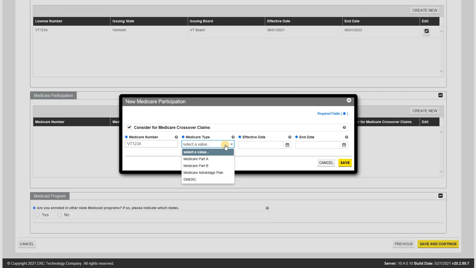Now, many times you're going to be enrolled in more than one of these types, maybe Medicare Part A and Part B. So you're just going to have an entry in for each one that you are enrolled in. So I'm entering for both. I'm going to check Medicare Part A first. I'm going to give my effective and end dates for my Medicare enrollment. And I'm going to hit Save.